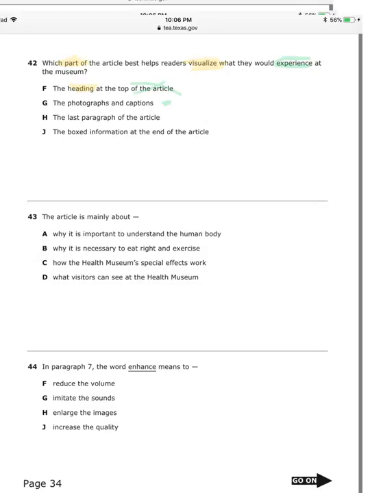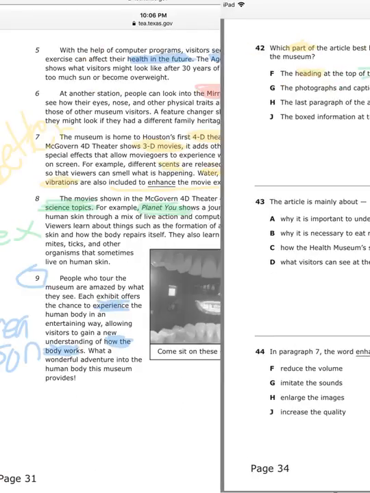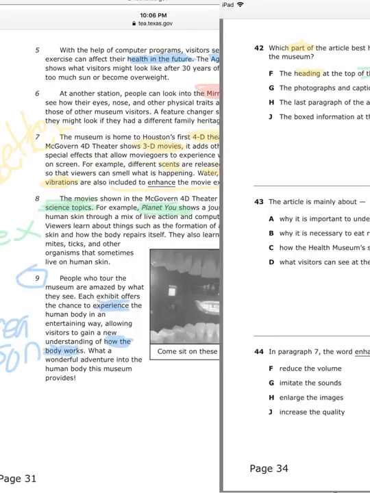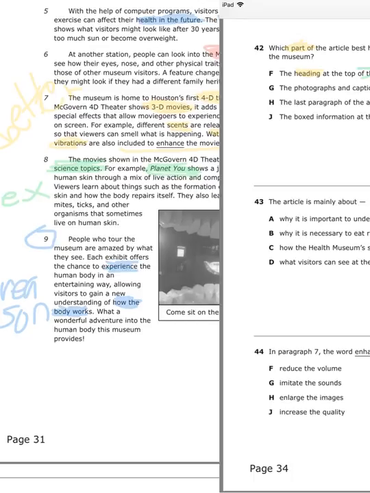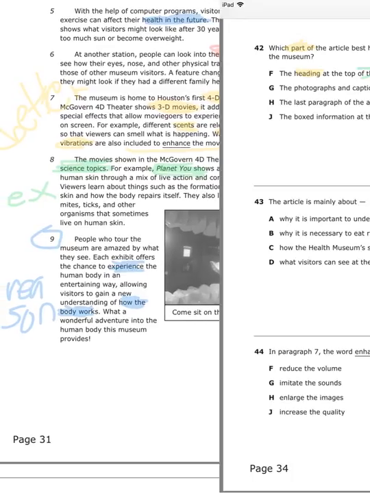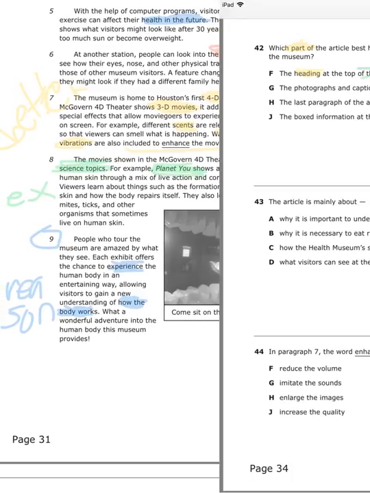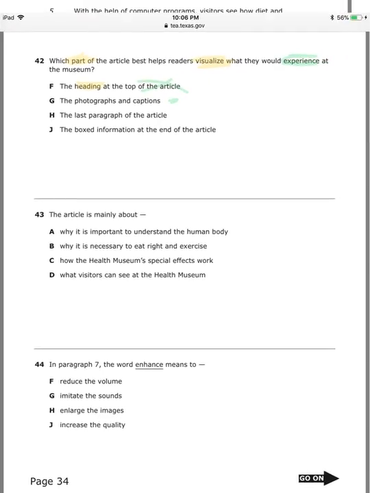So what could help me visualize what I can do at that museum? The photographs. The last paragraph in the article, let's see. Okay, the last paragraph says, people who tour the museum are amazed by what they see. Each exhibit offers the chance to experience the human body in an entertaining way, but I'm not visualizing anything. Allowing visitors to gain any understanding. Okay, but it's not helping me to visualize anything. It's not even describing.